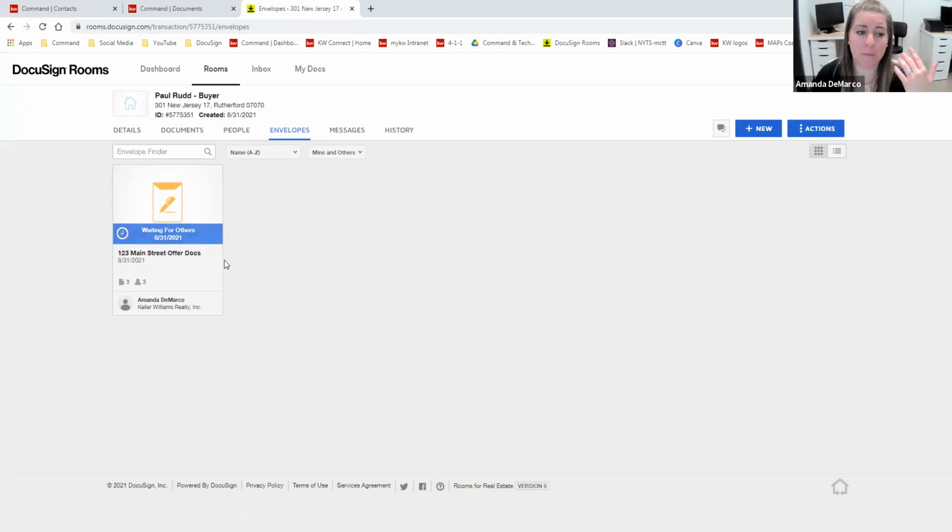Now, this is why it is handy to rename the envelope, which is the very first part of step 1, because if you create a lot of envelopes and they all say, please DocuSign, it can get a little bit confusing. So if you're adding in the type of documents or even the date, it can help you when you have a lot of different envelopes to keep all of those ready for you.